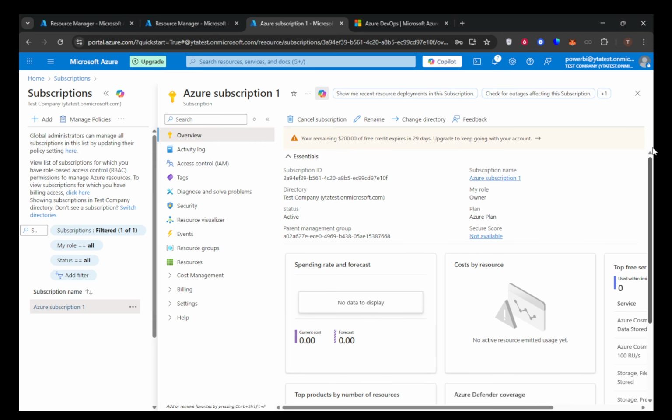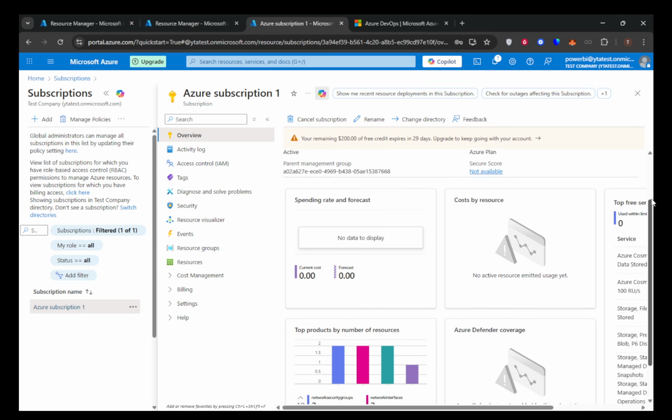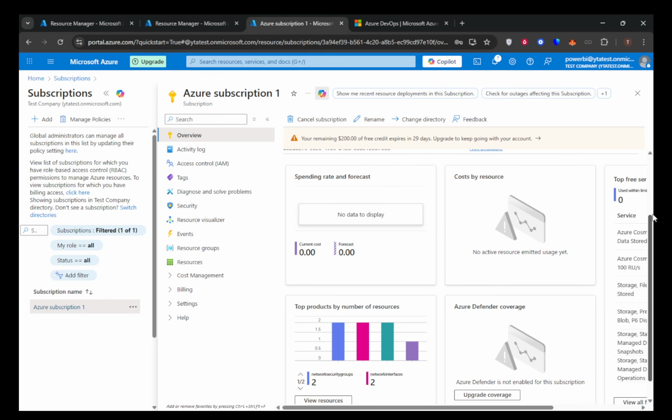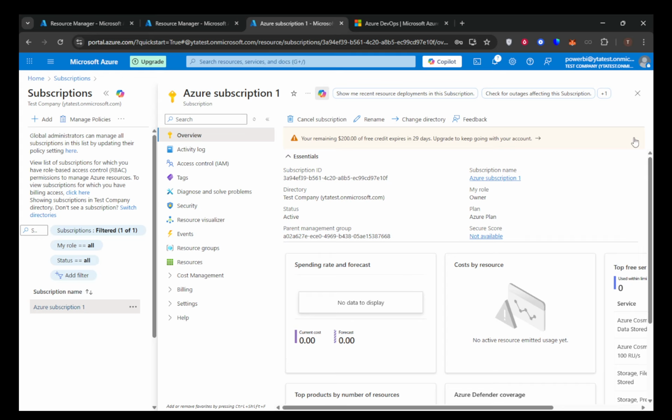If your subscription is in a non-active state, such as being disabled, expired, or warned, Azure Portal not only indicates this status, but may also provide steps or links to help you resolve the issue. For instance, it might suggest you pay an overdue invoice or provide options to reactivate the subscription.